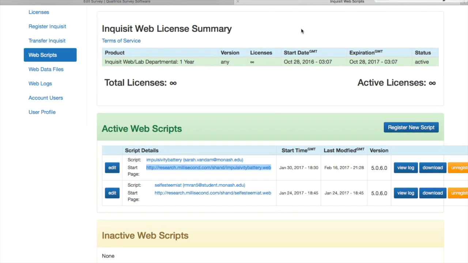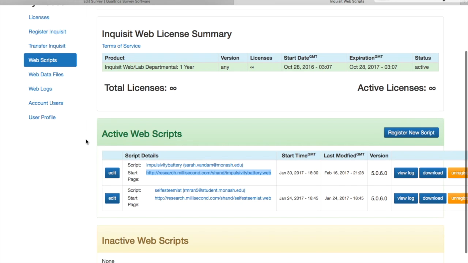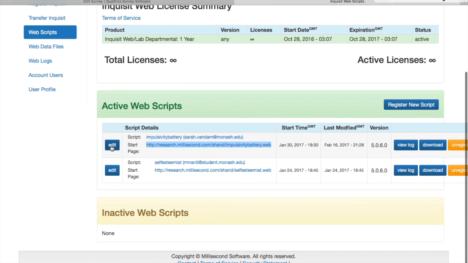Now there is a second way that you can, of course, link the two. You might want to link them in reverse. So you might want to have someone go from Inquisit to Qualtrics instead of Qualtrics to Inquisit. Or maybe you actually want to go back to Inquisit twice. In order to do this, you're going to click on the Edit button under the active web script, so just here where my cursor is, edit, and that'll take you into the script where you can actually add another URL.